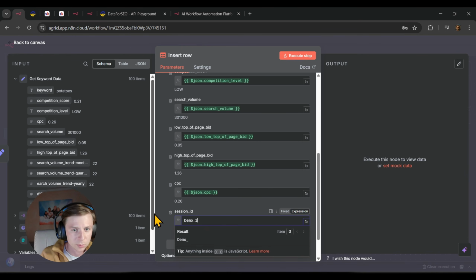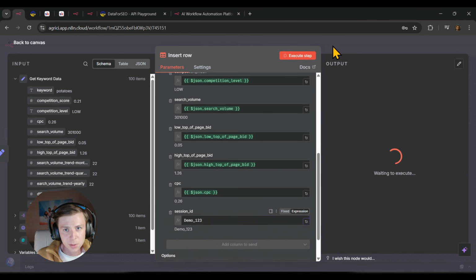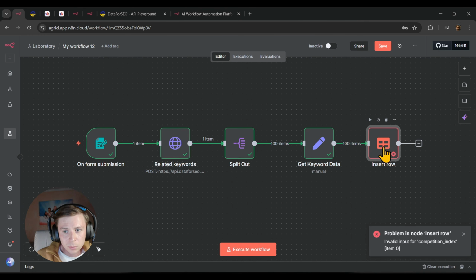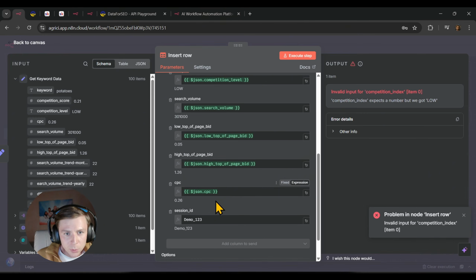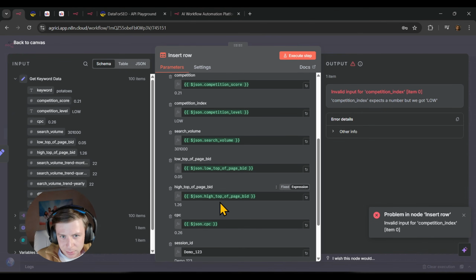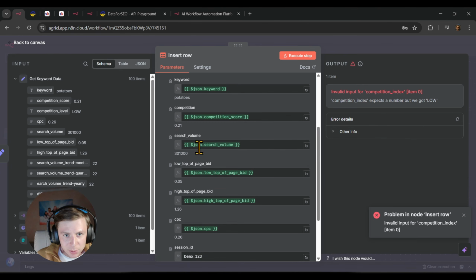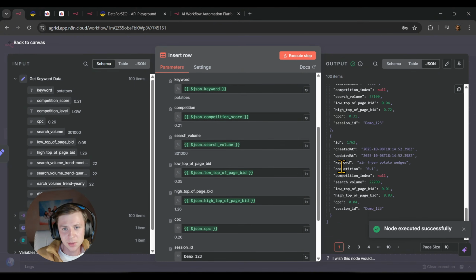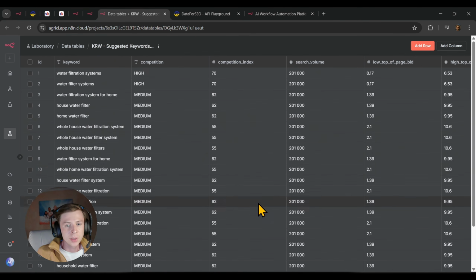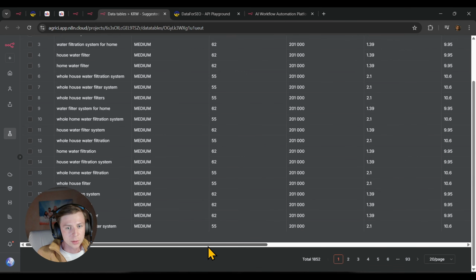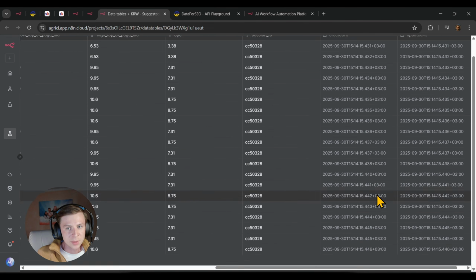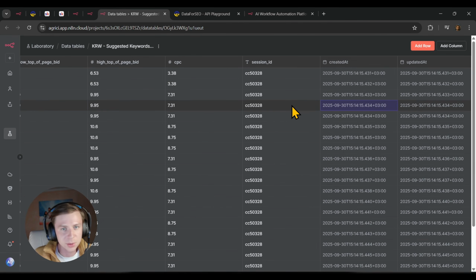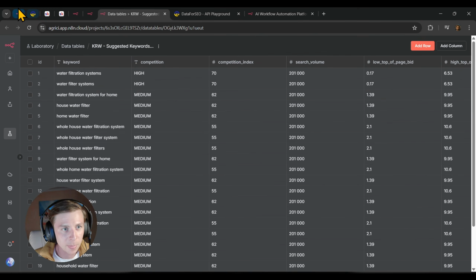Here I'll put the demo, 1, 2, 3. Then I'm going to press execute. Competition index. Okay, I'll just remove this for now. I've created the data table, and now straight away you can see that all of these were inserted. If we press right here, all of this keyword data was inserted inside our data table, all of them having the valid information as it was shown before.